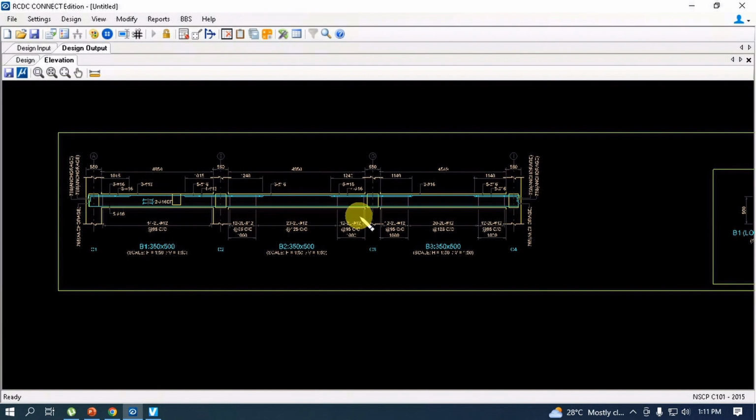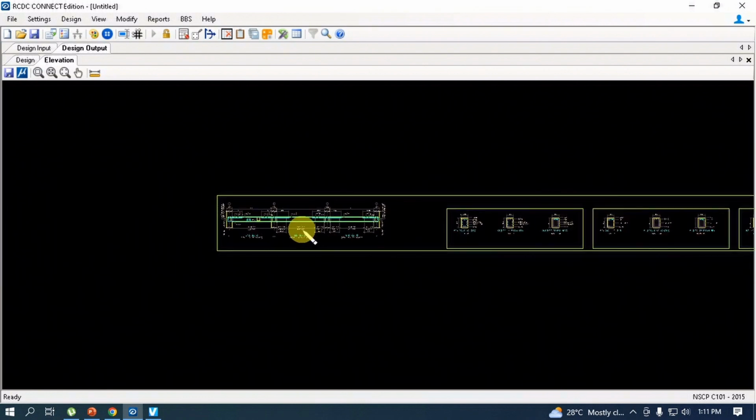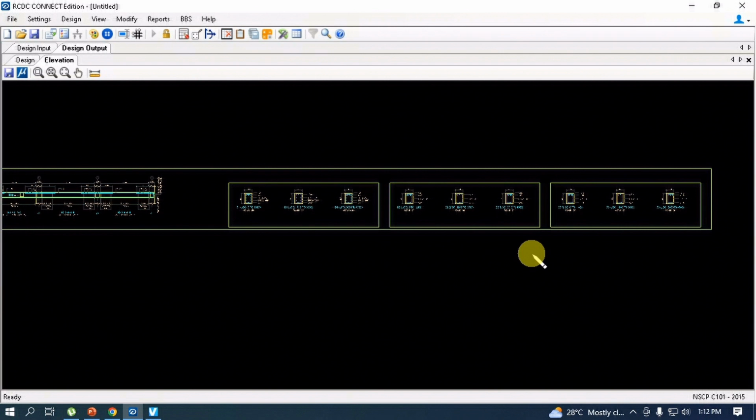This is the elevation of beams grouped as G1. G1 has 3 beam spans. This is span 1, span 2, and span 3. And on the right side, it is also subdivided into 3 spans: span 1, span 2, and span 3.